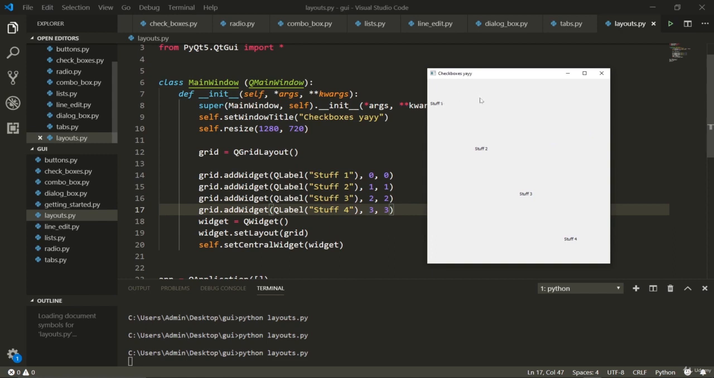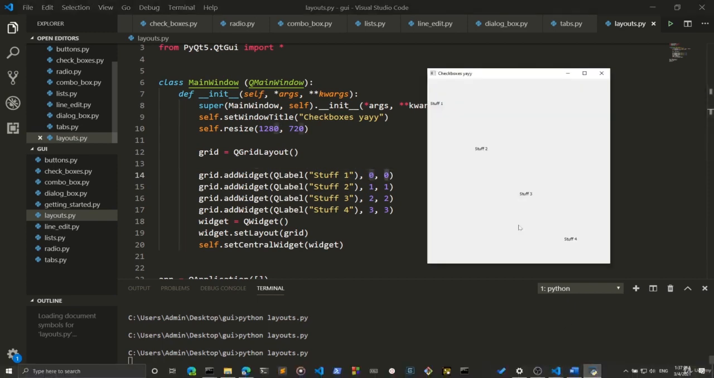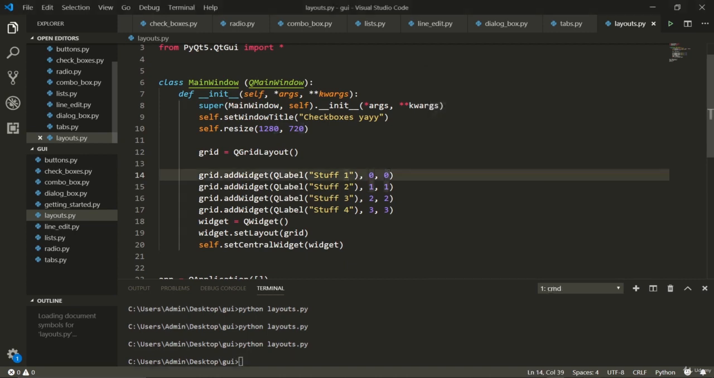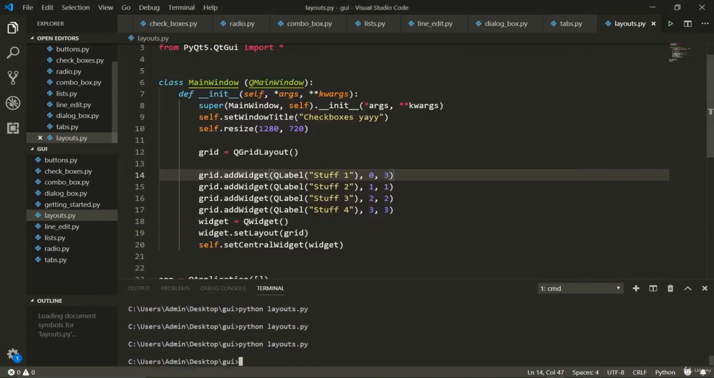I go 0,0, 0,1, 0,2. So the first number is showing the row number, and the second one is showing you the column number. 0 row, 0 column. This is 0 row, first column, and this one is of course first row, first column. So I can change this stuff in many other ways. I can go to 0 row, third column, and this will go to the third column. As you can see, you can place it all over the place in a very uniform manner.